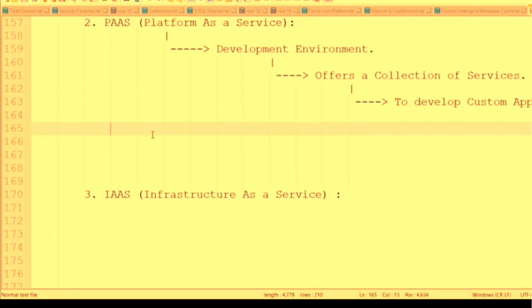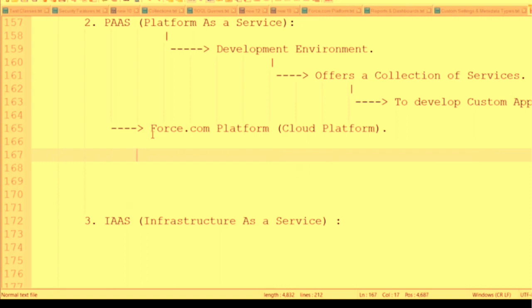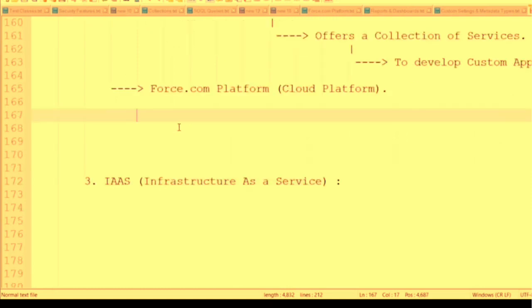What is that platform offered by Salesforce? Force.com. Salesforce offers a platform called the Force.com platform. It's purely a cloud platform. That means not only the CRM application, they're offering the platform also purely as a cloud.